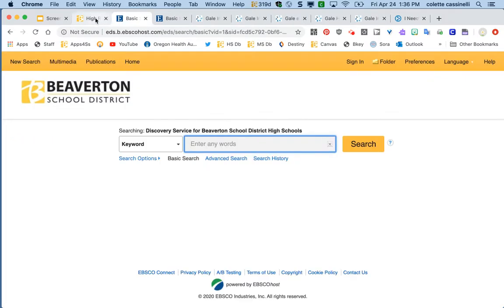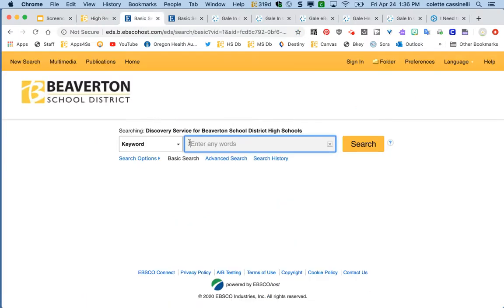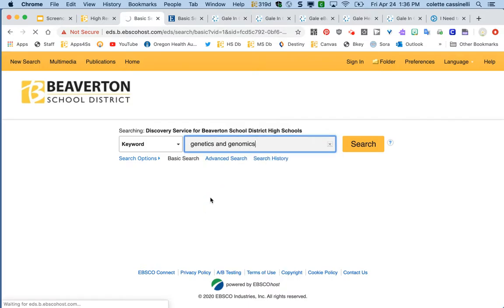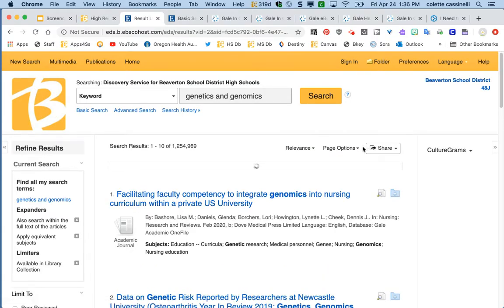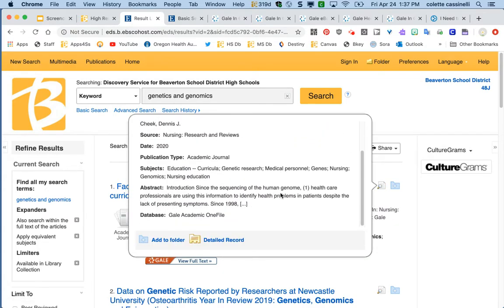All right, so the next one we're going to look at is EBSCO Academic Search and EBSCO One Stop Search. EBSCO is your college level database. And if you are studying genetics, you can just type in your search and look through the search results here. One of the things about this database, though, is that you are going to have to preview and look through, and decide whether this source is helpful or not.